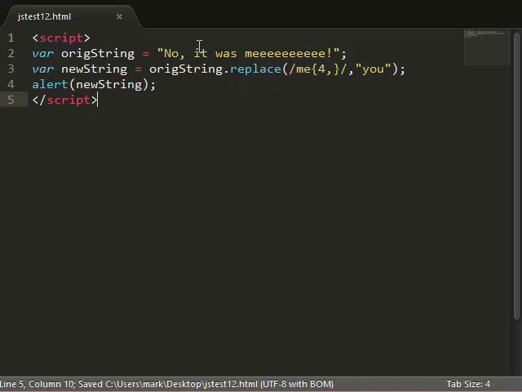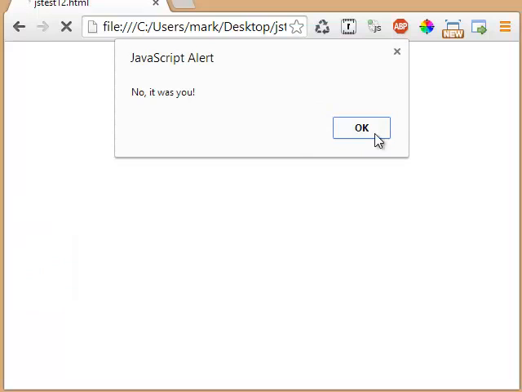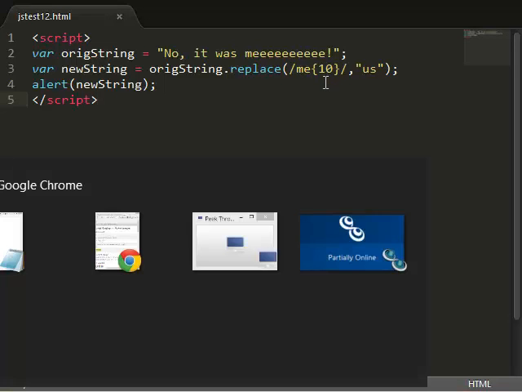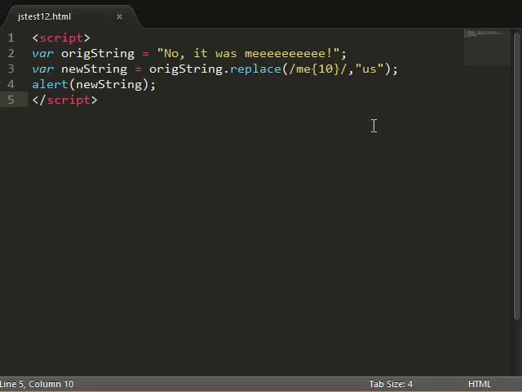Okay, here, it was me with a bunch of E's. This is saying, hey, if you find me 4 or more times, replace all those matches with the word you. Here we're saying if you find ME and the E is in there 10 times, replace it with us. So that's some stuff with the repetition with curly braces.